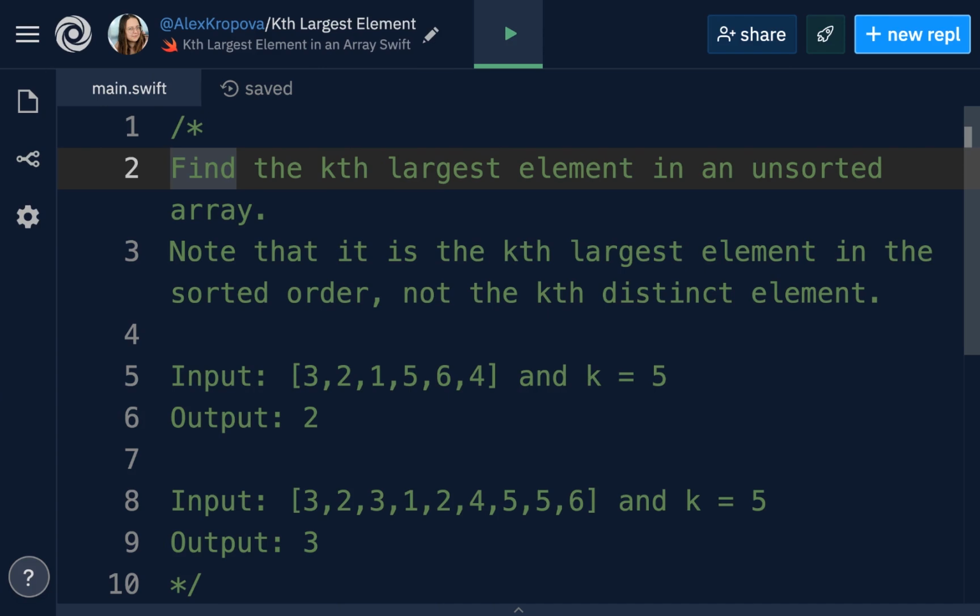In this lecture, we're going to solve the kth largest element in an array question, a very commonly asked question. The question goes, find the kth largest element in an unsorted array. That means that we have an array with a random order of elements, and our job is to find the kth largest element.